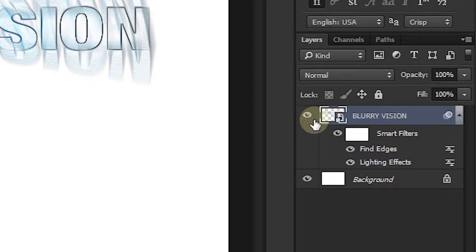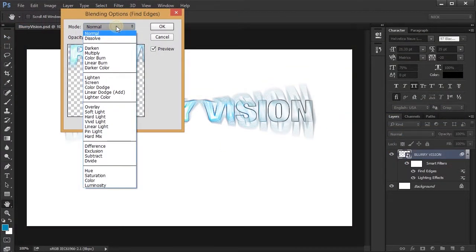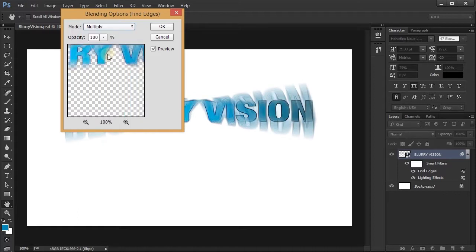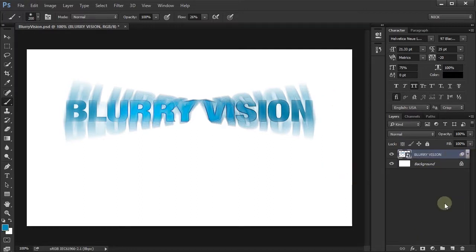One cool thing is when you're working with smart filters, you can change how they interact. So we can edit the blending options of this find edges. Let's do multiply. And again, we can mask out what we don't want. So say we wanted the edges to not have so much of the effect. So that's the power of being able to use smart filters with smart objects and nesting them inside one another.